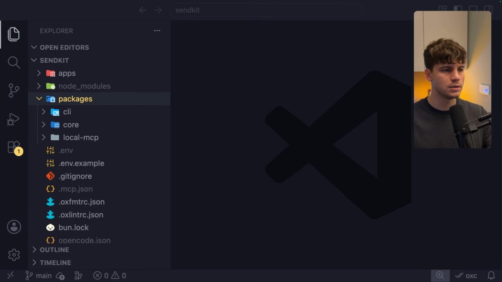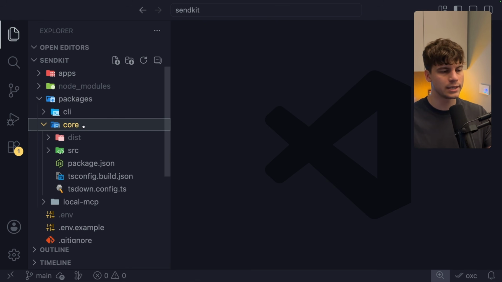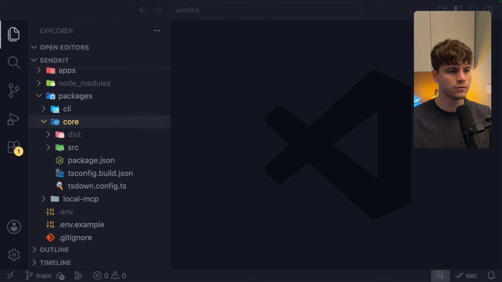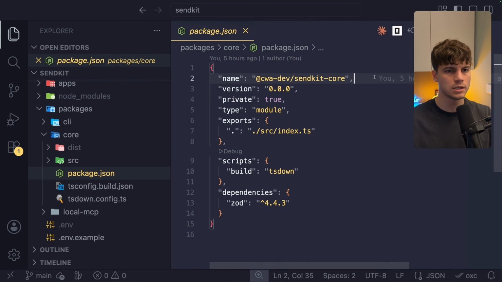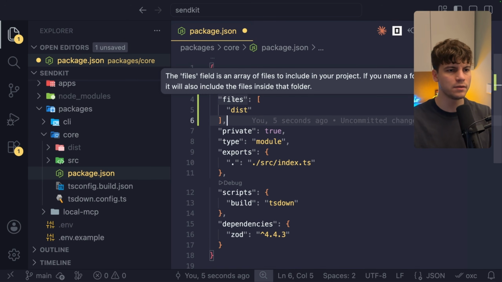NPM. Now that we have the ability to bundle or build our packages, let's go ahead and modify their package JSON manifests so that they are compatible to be published to NPM. Let's start with the core package, as this is the one that all other packages depend on. Inside of the core package JSON, the first thing I'm going to do is after its version, I'm going to add the files property. As you can see by its definition, the files field is an array of files to include in your project when published.